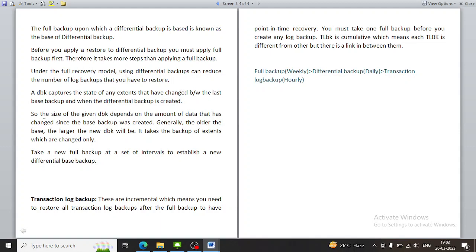I have already told you in my previous videos how we change the recovery models from simple to full. I'll show you that in this video as well. Then we have transaction log backups. These are the incremental backups, whereas the differential backups are not incremental.